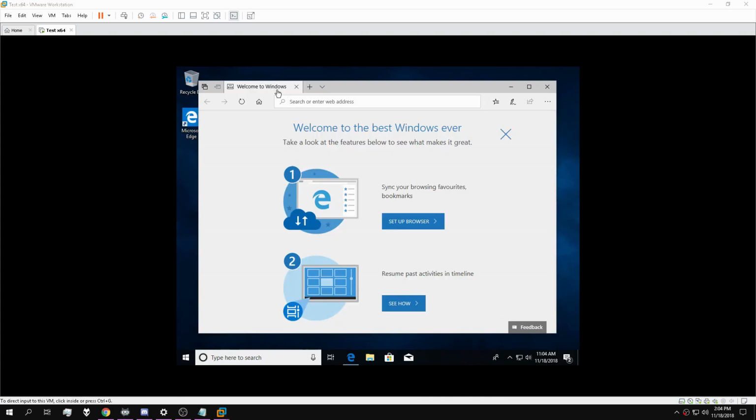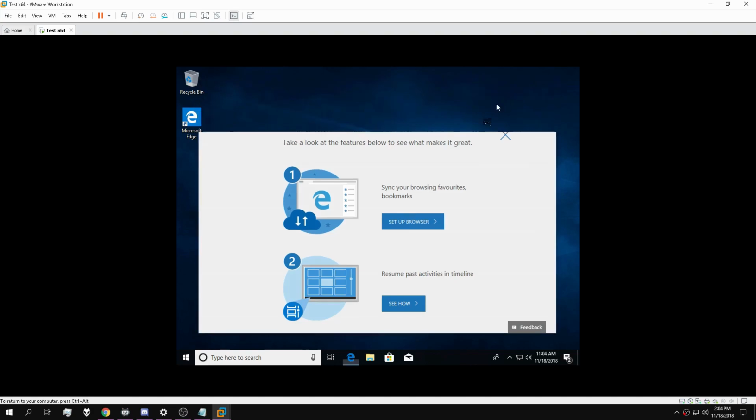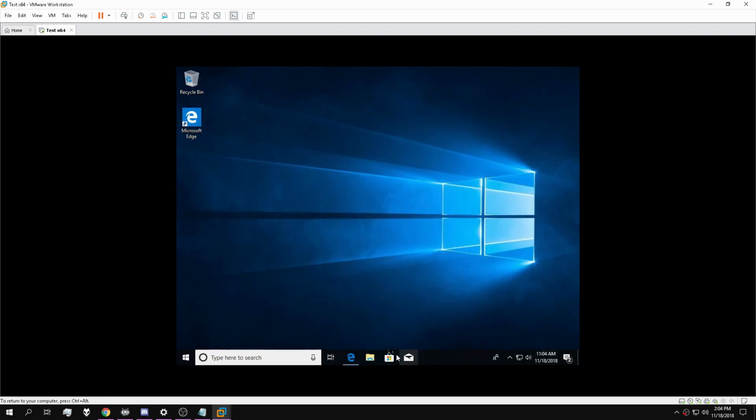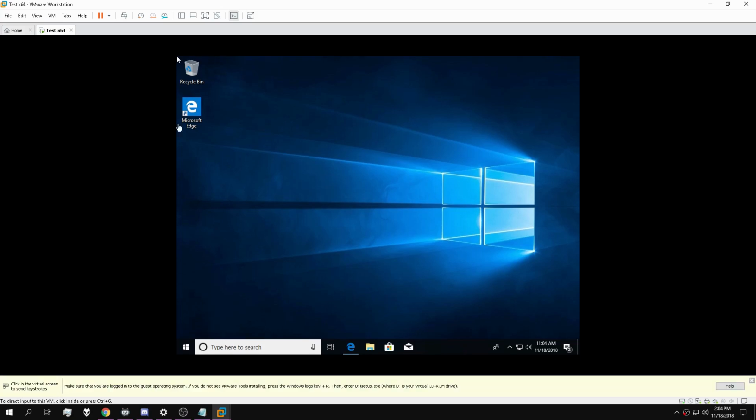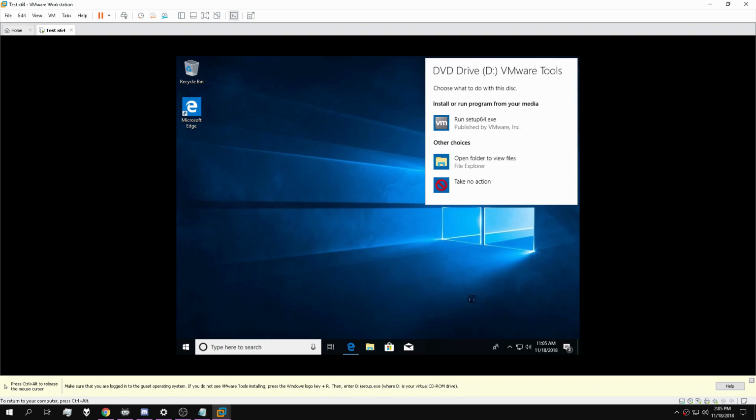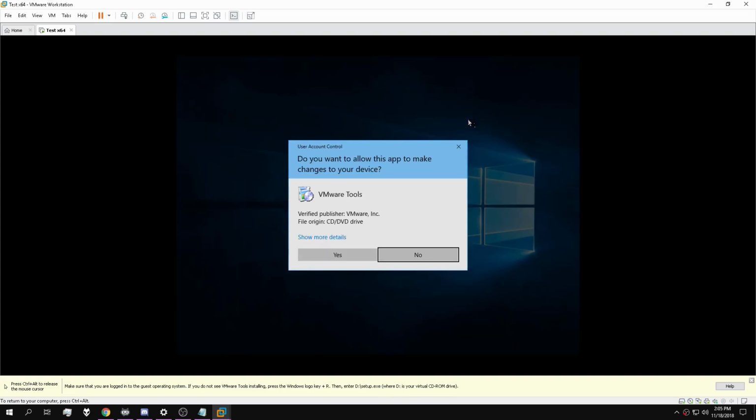Alright, now once you've completed everything, you should see your Windows desktop, and that is a good thing. Congratulations, you got your virtual machine set up with Windows 10 with the latest update. Now the first thing you want to do is go to the VM tab at the top here and install VMware Tools. This is important to have the actual virtual machine run smoothly and correctly. So we're going to go ahead and install that. It's super easy. You should see that here. Just click on that and then click Run Setup64.exe.